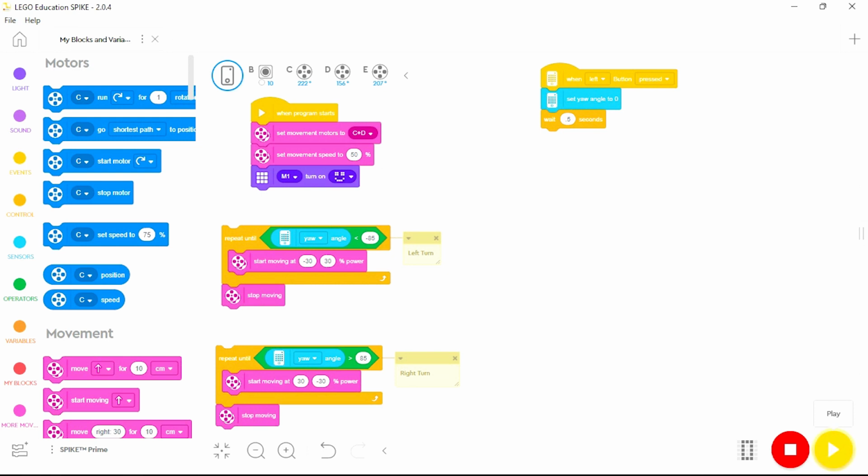This is the follow-up to the lesson on using the gyro to control your turns. In this lesson, I'll show you how to use my blocks and variables to clean up your program, make it quicker to create, and easier to look through and adjust.